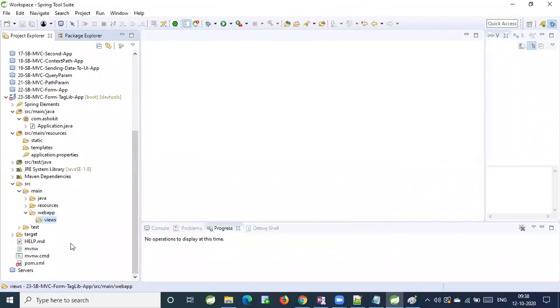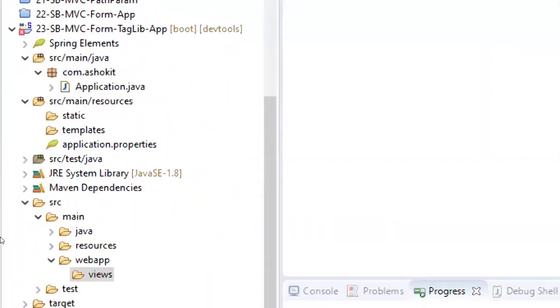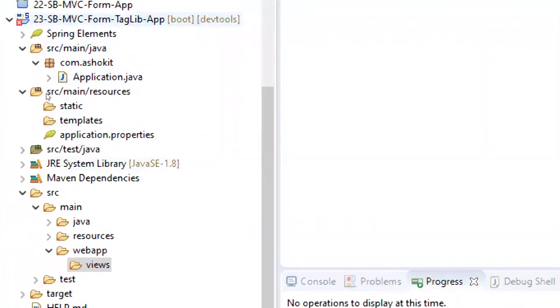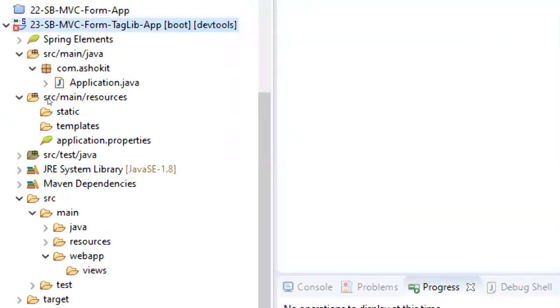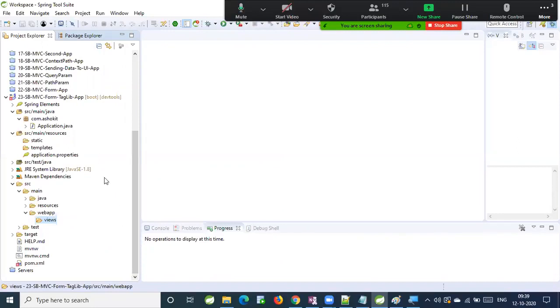So this is our project structure. Look at the structure of the project. The 23rd application we created, the Spring MVC Form Tag Library application. The start class is available. The properties file is available. Inside the main web app folder, inside the views folder, we will create our presentation files. Perfect. Next, let's start with our coding.